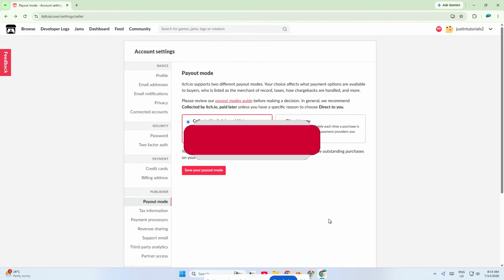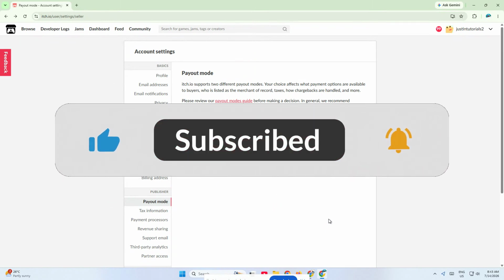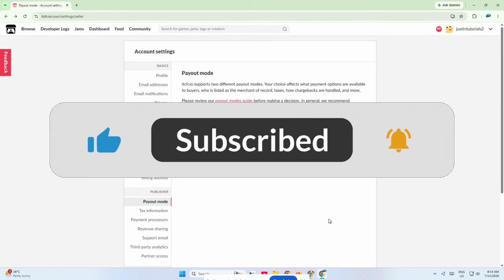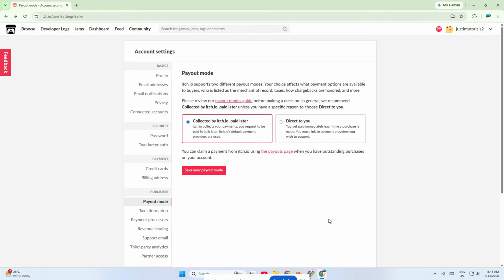Let's get into it. When it comes to getting paid on itch.io, there are really two options you need to know about. The first is collected by itch.io, paid later. The second is direct to you. These two methods work very differently, and understanding the difference is important before you publish anything. Let's start with collected by itch.io, paid later.